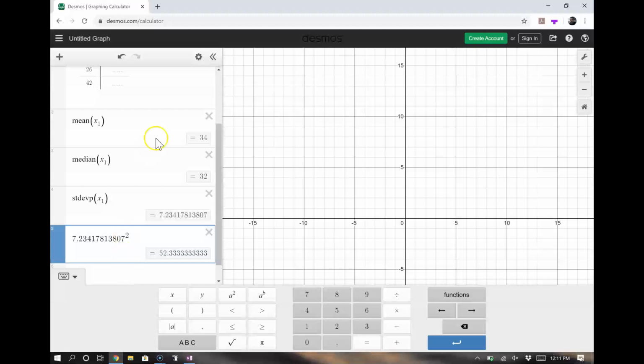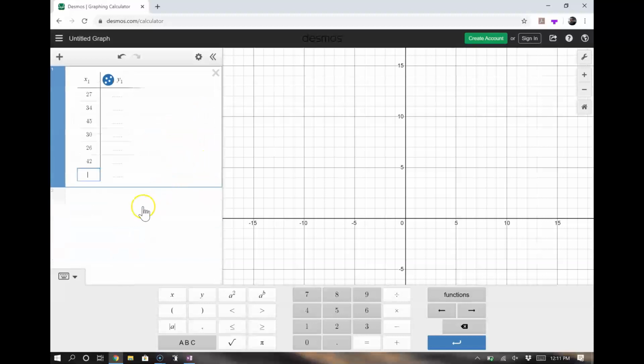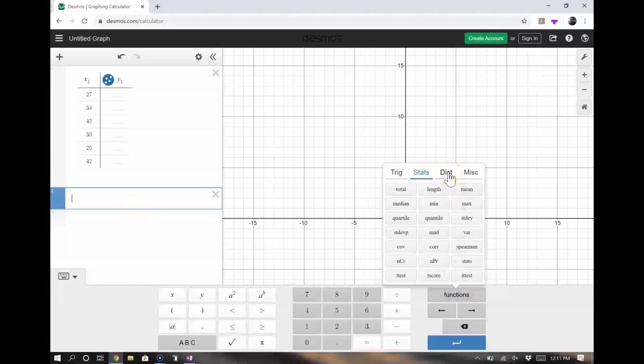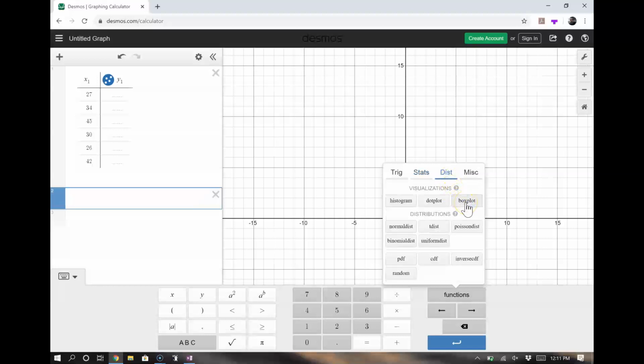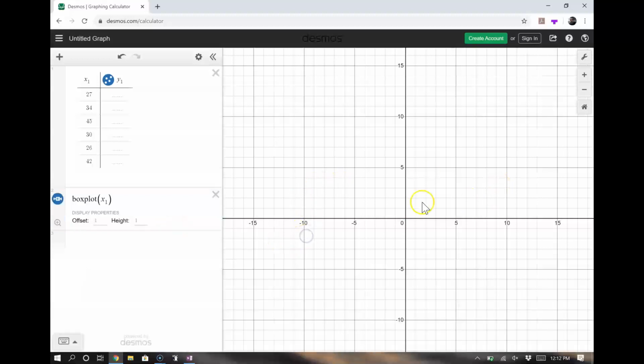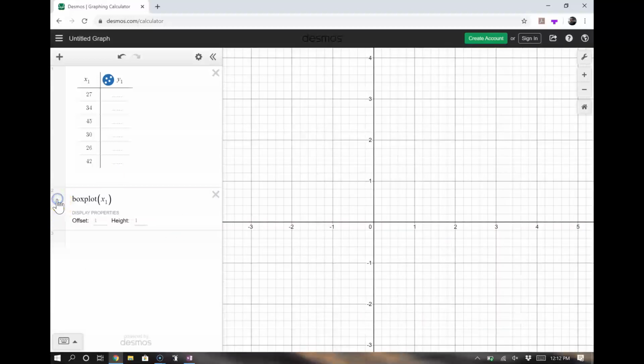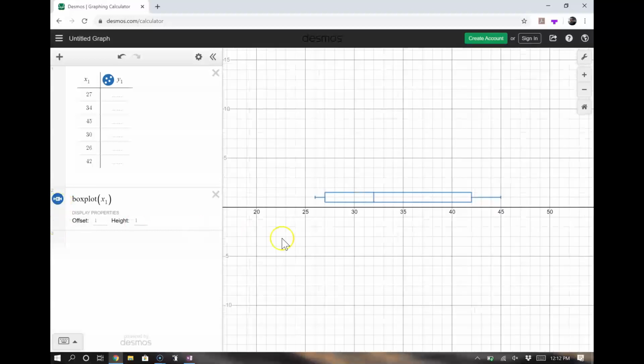Now I want to show you something neat, and we just figured this out today. Remember how we would make you do box and whiskers plots with this? For some reason we just never noticed this. If you go to functions and go to where it says DIST, you see how it says box plot? That's box and whiskers. So click on it and put x1. Oh, there it is. Look, it drew it for you.